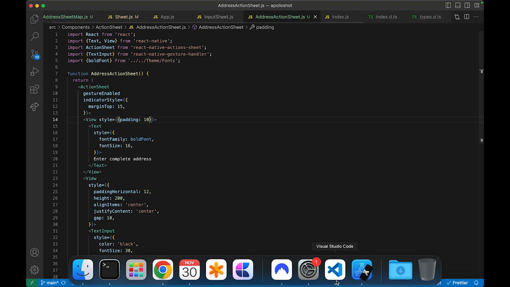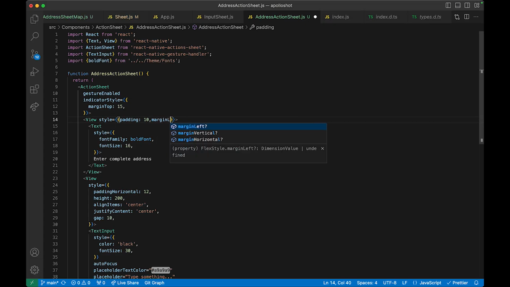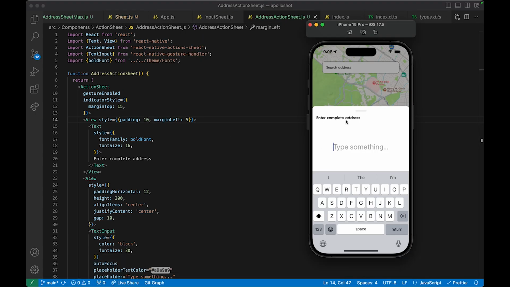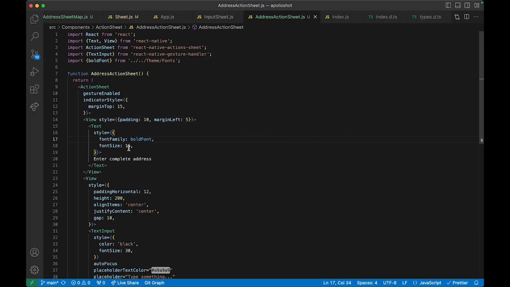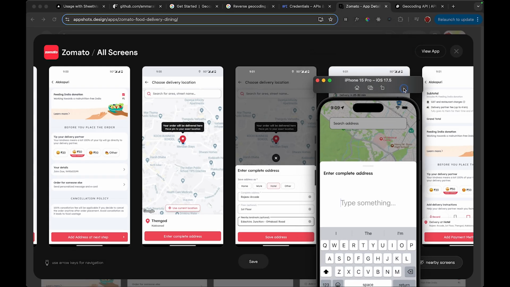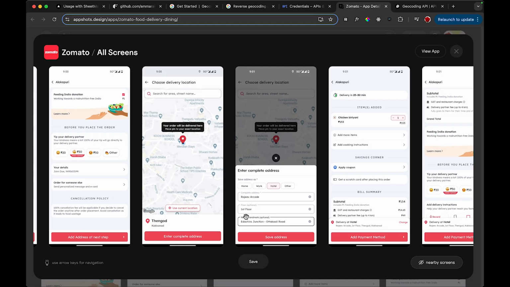You can see it is automatically looking good. I'll use margin left of 5. If I do this, you can see it's automatically looking good. Now I can increase the size to 18, and if I go back here, you can see it automatically looks the same. Now I'm just going to add complete address and then hotel. So this is save address as, and this one.